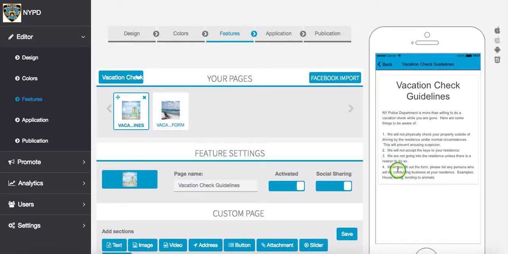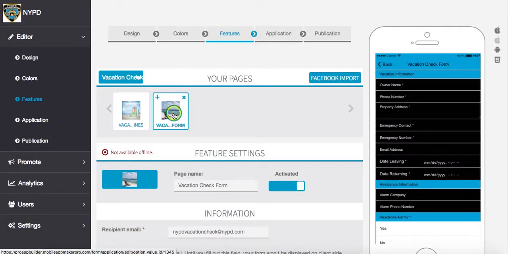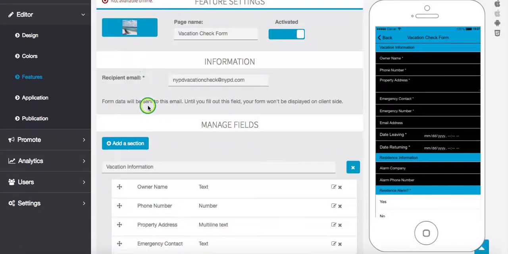So again, we have some different guidelines: they're not going to physically check, they won't take the keys, not going in, and then list any persons who are conducting any sort of business at your residence. And then again, just like that crime reporting form, we just have a new application for it.